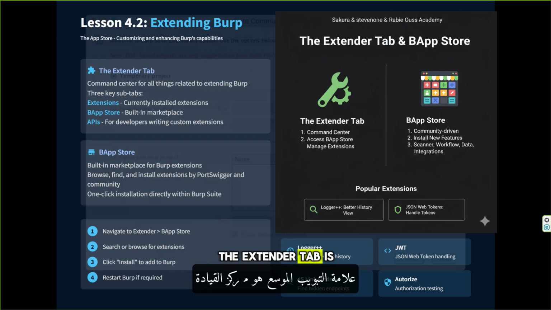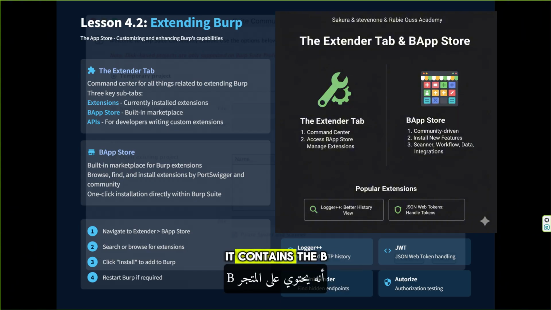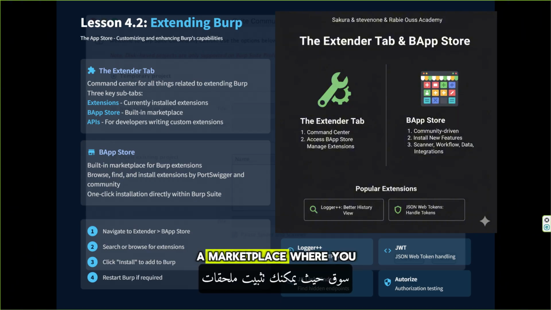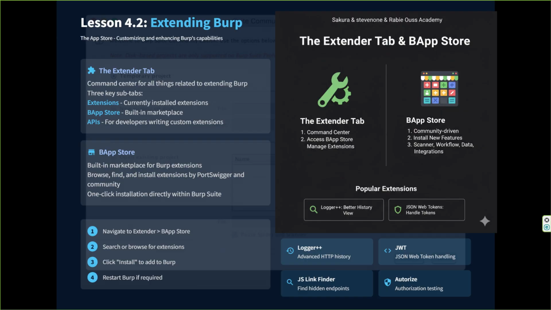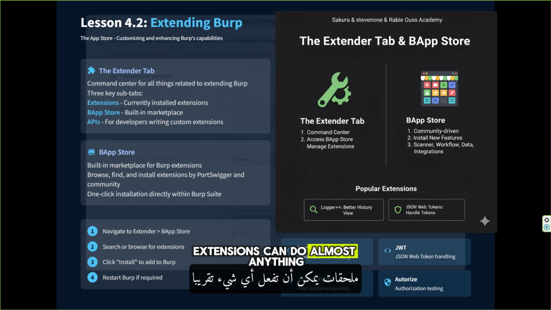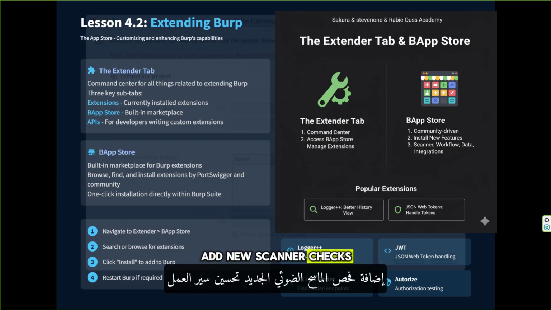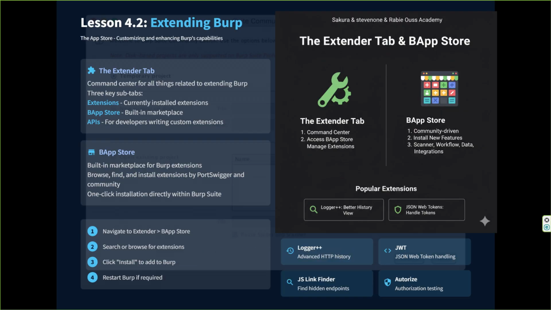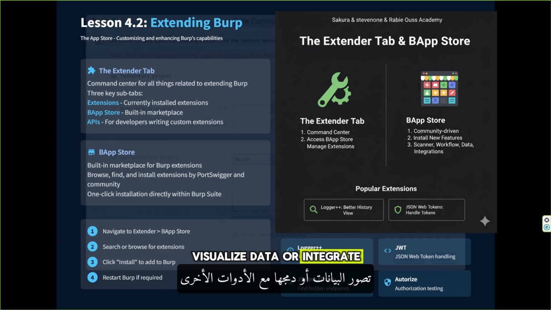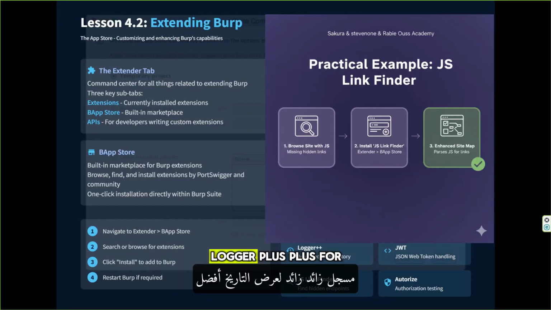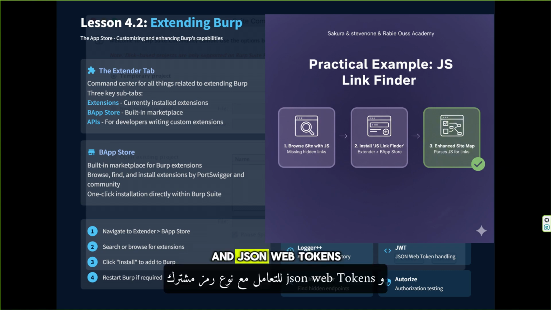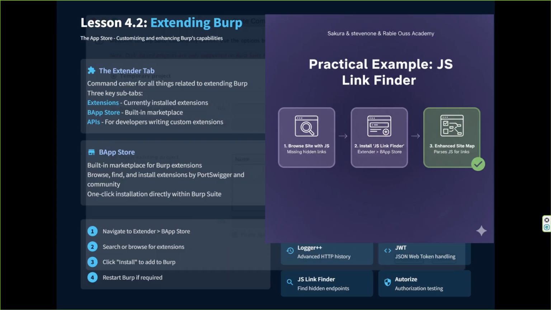The Extender tab is the command center. It contains the App Store, a marketplace where you can install extensions written by the security community. Extensions can do almost anything: add new scanner checks, improve workflow, visualize data, or integrate with other tools. Popular extensions include Logger++ for a better history view and JSON Web Tokens for handling a common token type.